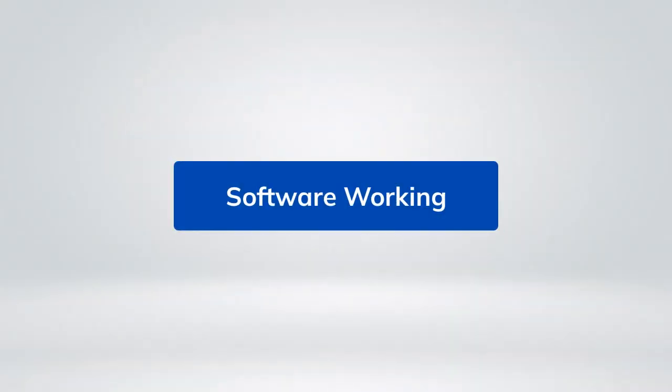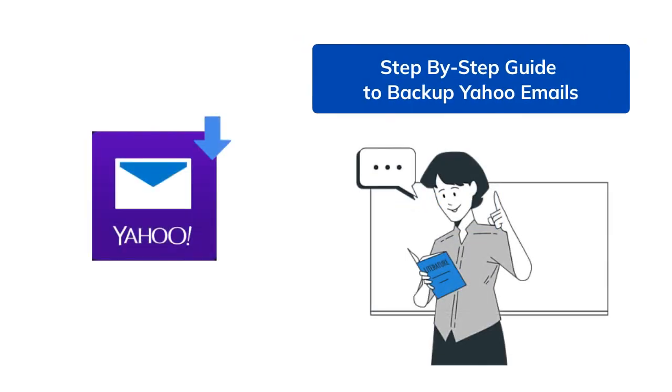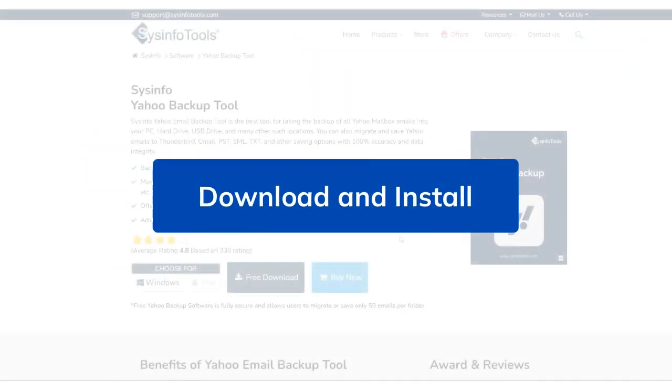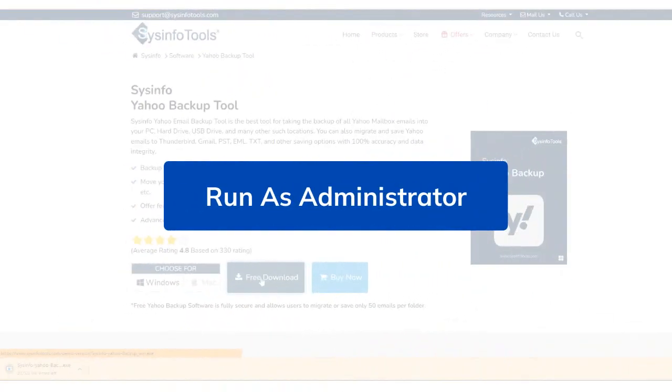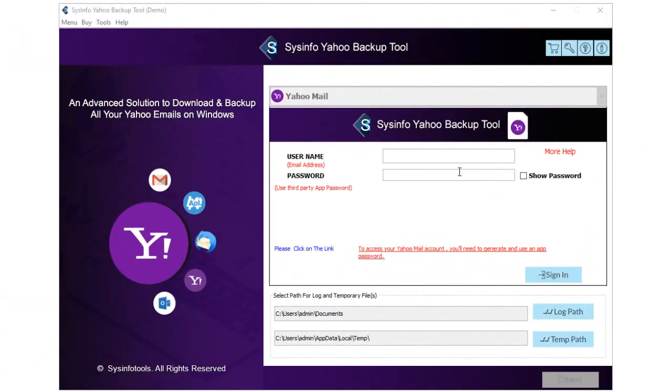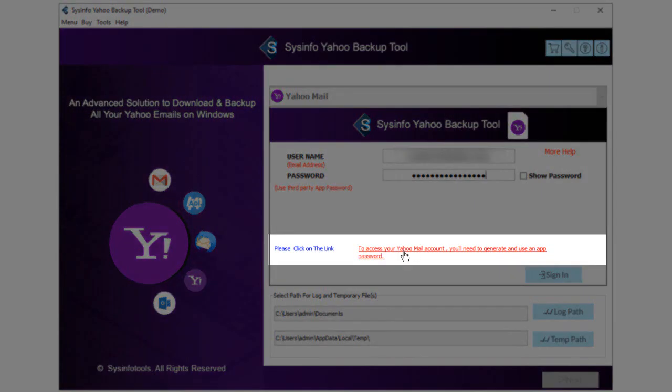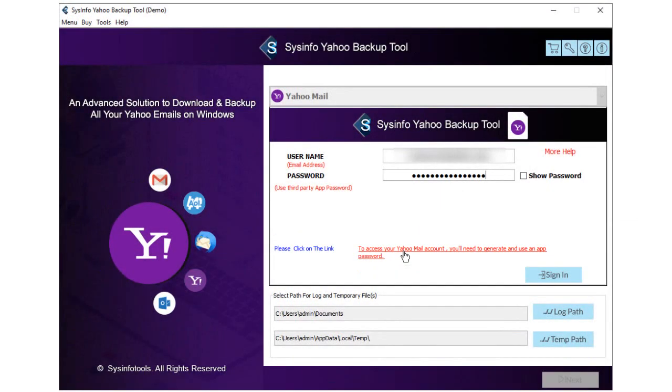Now, let's check out the working procedure of this software in detail. Step-by-step guide to backup Yahoo emails. First, you have to download and install the Sysinfo Yahoo backup software on your computer. Then launch the software as an administrator. Now, enter your Yahoo Mail ID and third-party app password. If you do not have a third-party password for Yahoo Mail, you can easily create it by clicking on the below link. After that, click on the Sign In button.